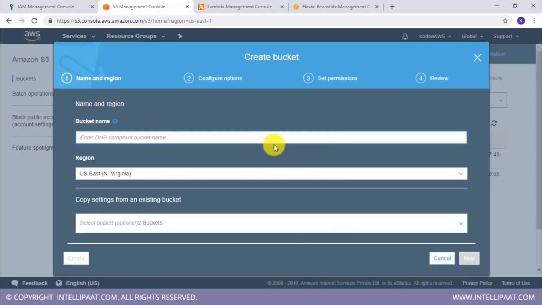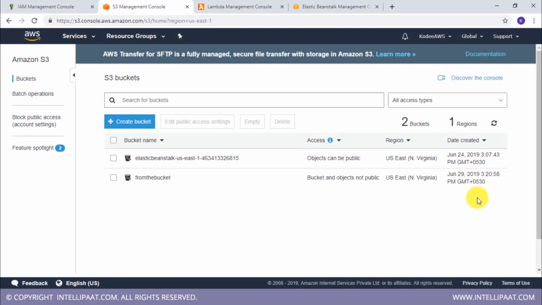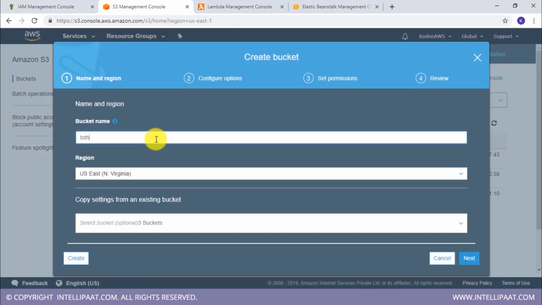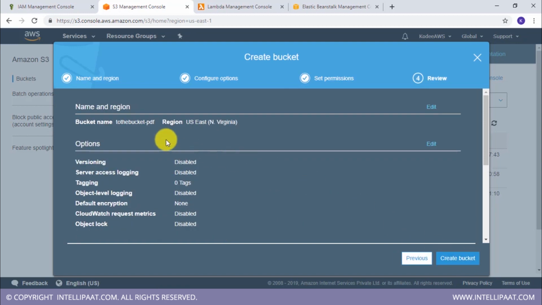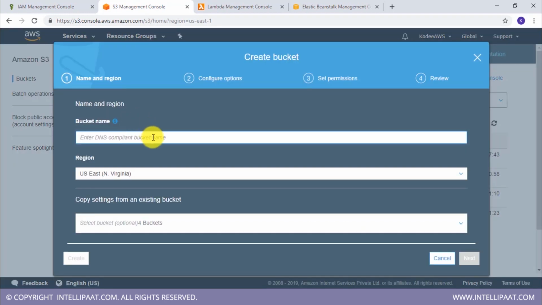It's actually pretty simple. Then I'm creating to-bucket image, and I've created that. Okay. Next thing is I'm creating to-bucket PDF and I'm giving next and create bucket. And finally I'm creating to-bucket text.